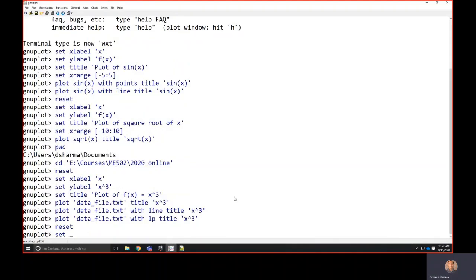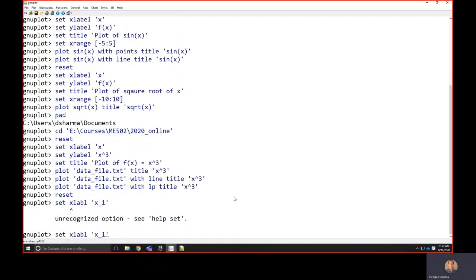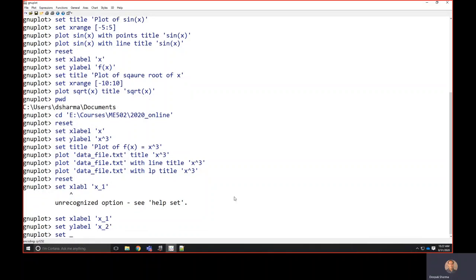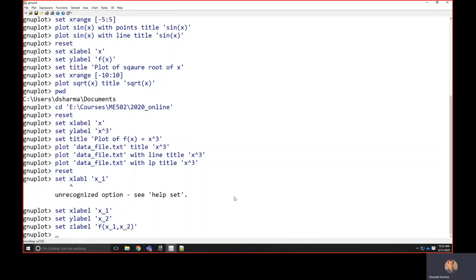So again, let me write set xlabel x_1. This means that it is going to be a subscript. Sorry, this should be set xlabel. Set ylabel x_2, set zlabel. Now this we have to include, because there is a value of x1 square plus x2 square that has to be written there. So set zlabel. Now set title plot of sphere function.